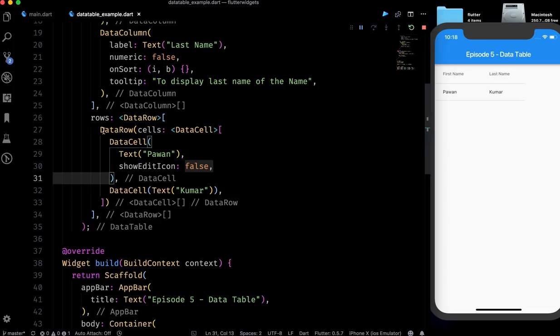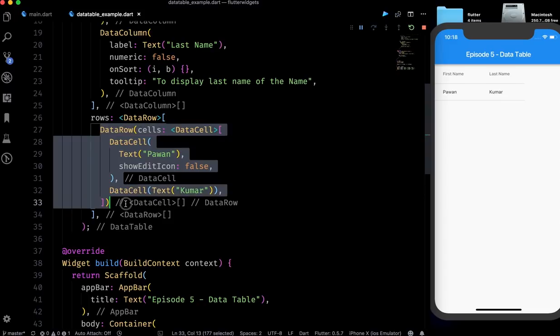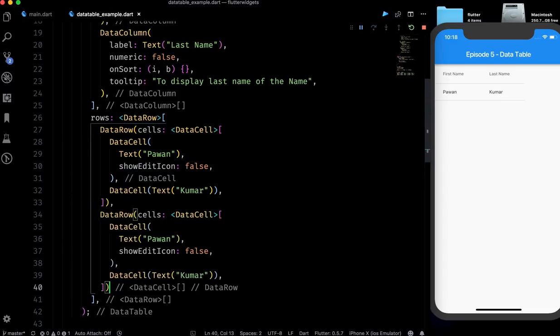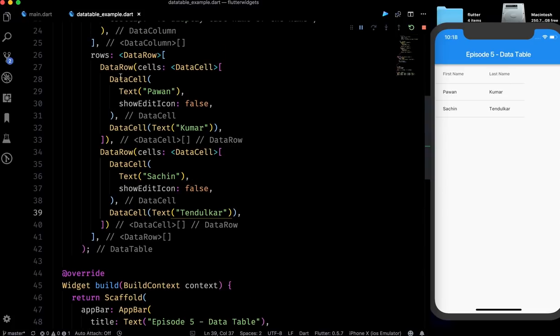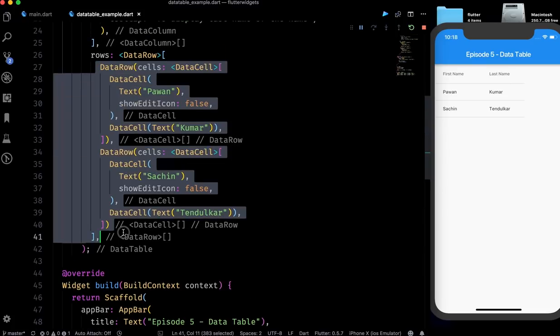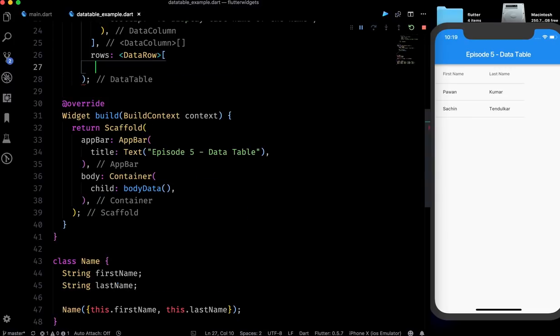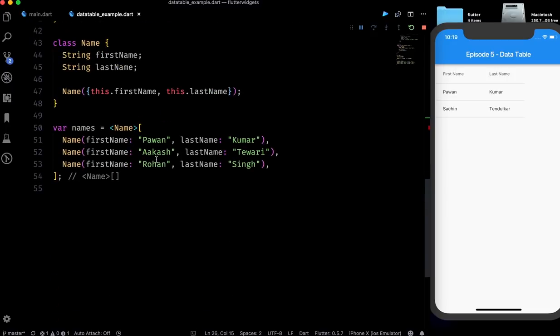Similarly, you can have many data rows, so let me just copy this data row and paste it, and I can now change something to Sachin, and there I can say Tendulkar maybe. So this is how you can use this data cell and data row. Now I am just deleting all this part and I am going to replace it with my names, which I already have, because you won't have hard coded data every time if you are making real world apps.